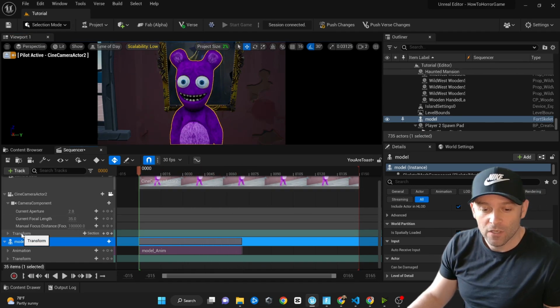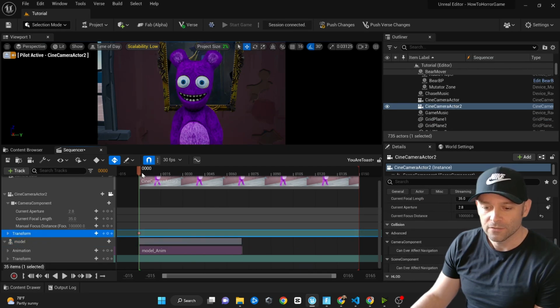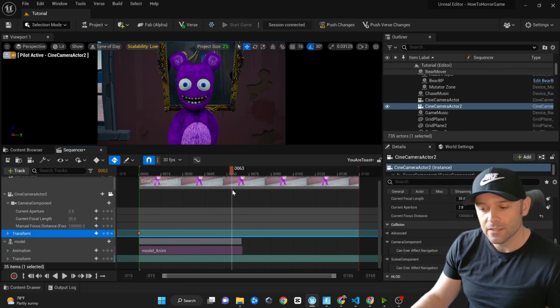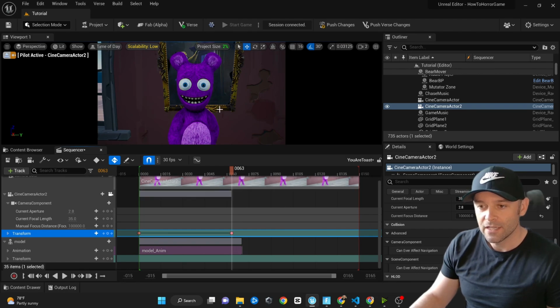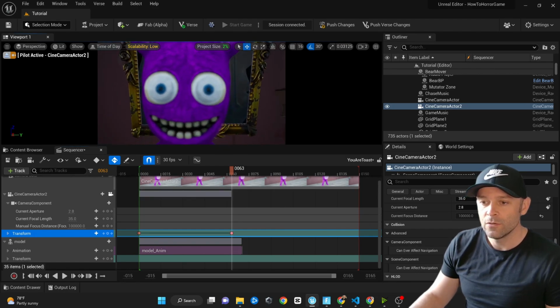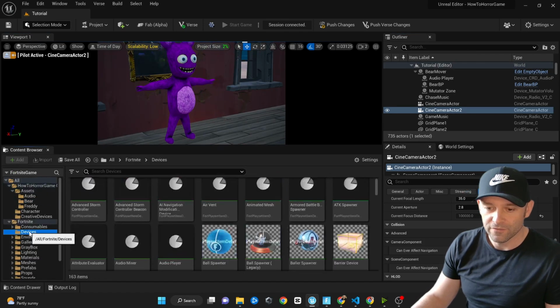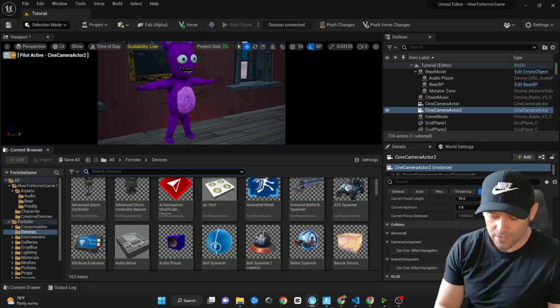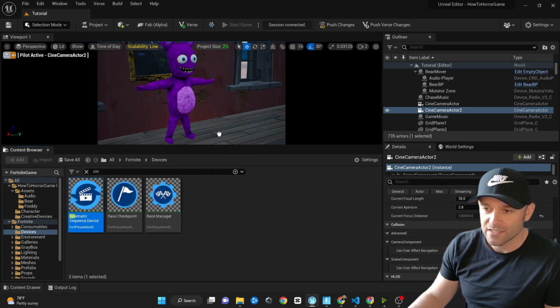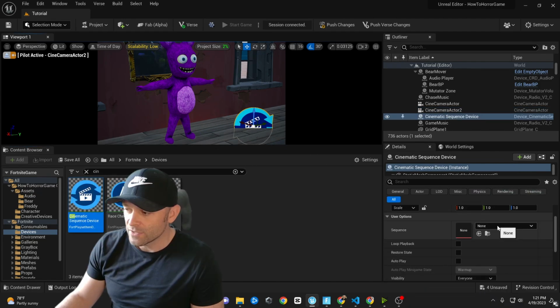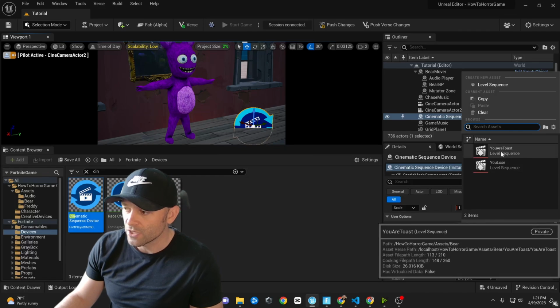Pan the screen to see him walk like a creepy doll. Now select your camera transform. Press enter, scroll over a little bit, press enter again, and zoom in. Close the sequencer, go to devices, and search for cinematic. Add a cinematic sequencer device. For your sequence, select the new You Are Toast.